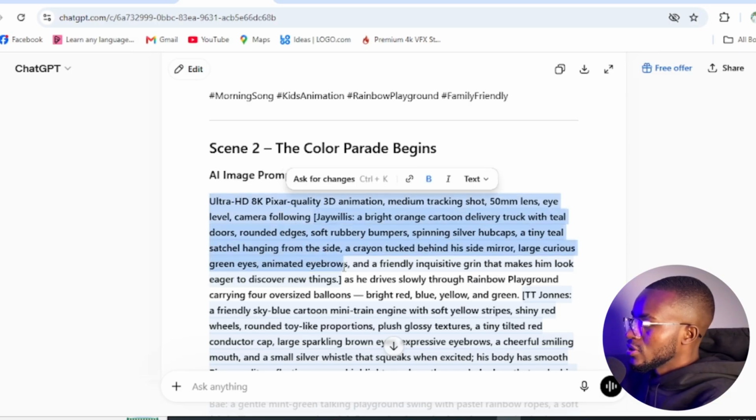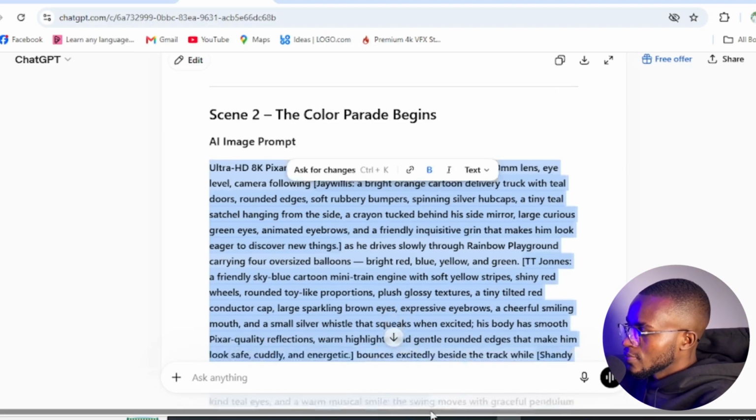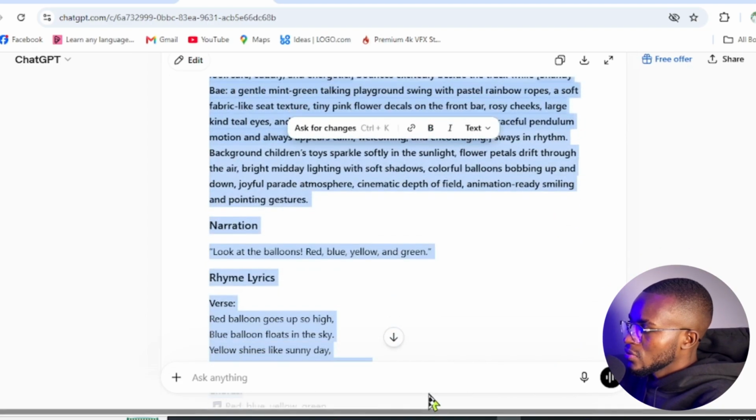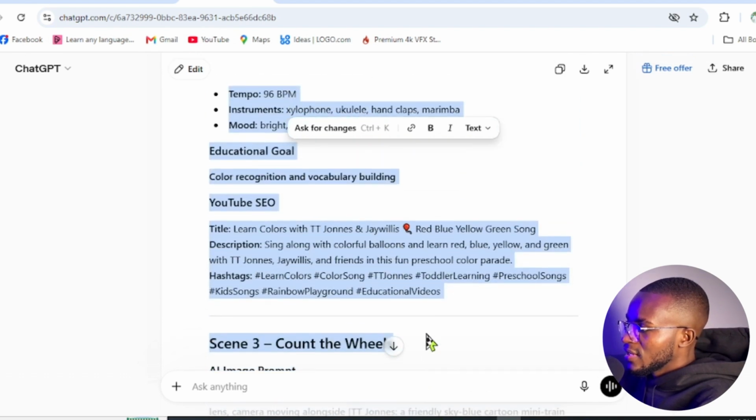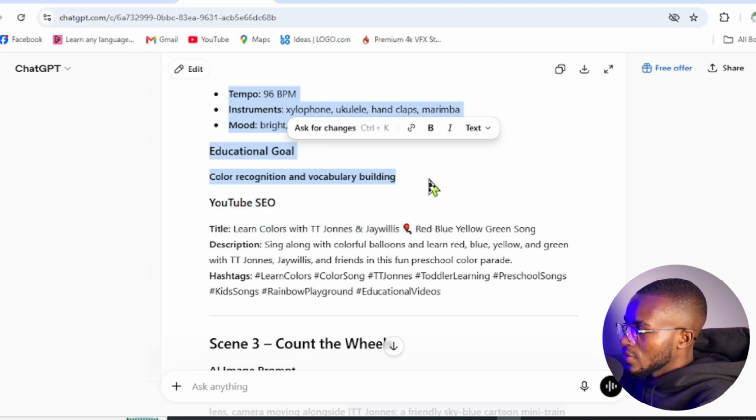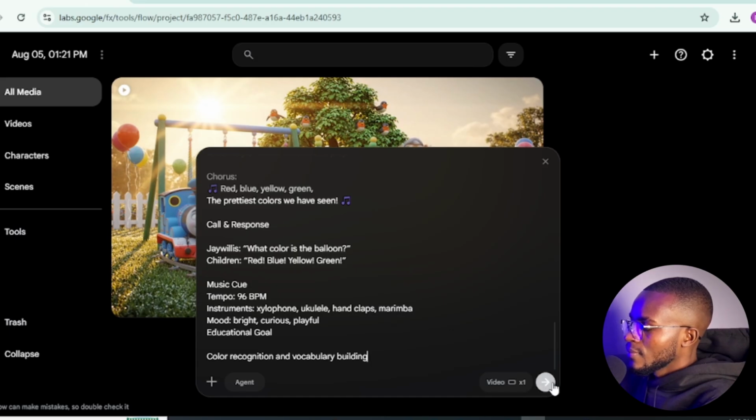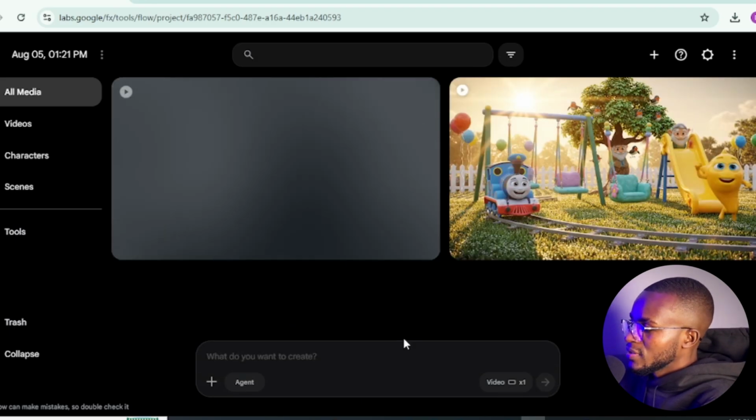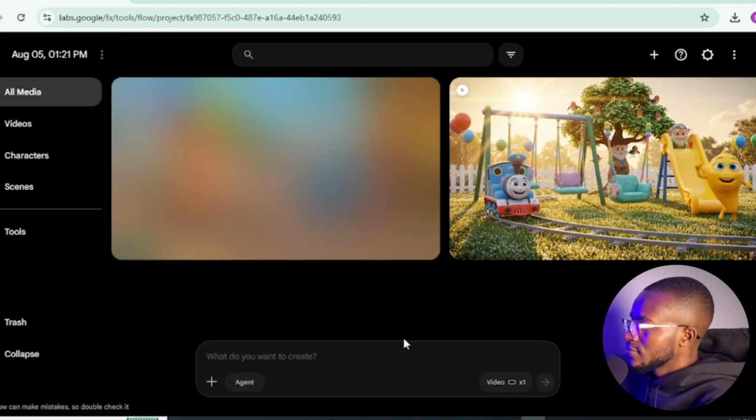So once you paste it, you just head back to ChatGPT and you scroll to scene 2. So we are in scene 2, we have the color parade begin. So we just have to copy the entire scene 2 right up to educational goal. Once you copy it, you just head back to Flow and you paste it. Once you paste it, you just click on enter and your video will start generating.